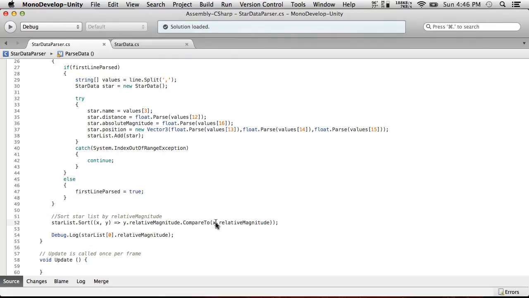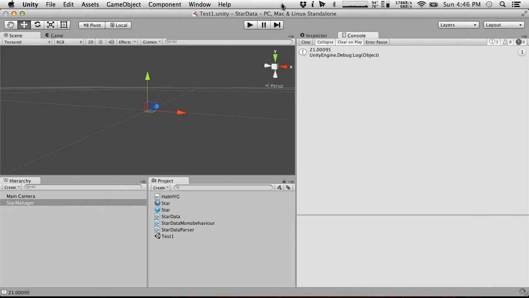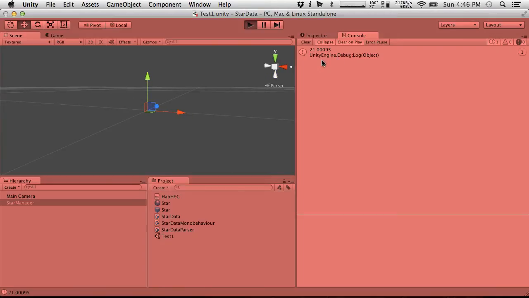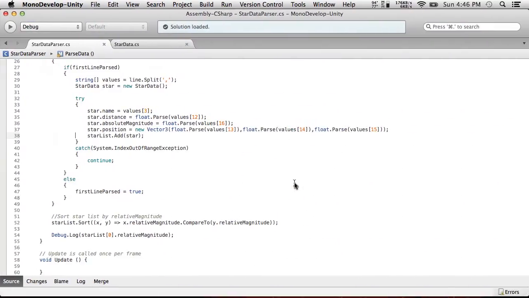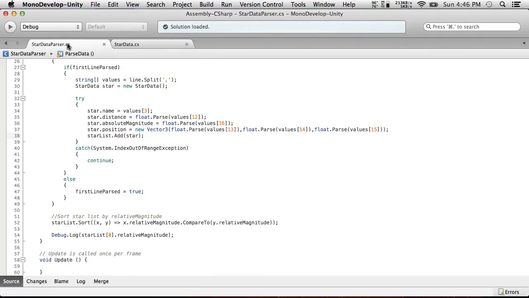I'm going to just reverse these again. Y and X. Save. So now we should hopefully get a number that's smaller than 21.0095. Negative infinity. Ooh. Negative infinity is not a fun one.